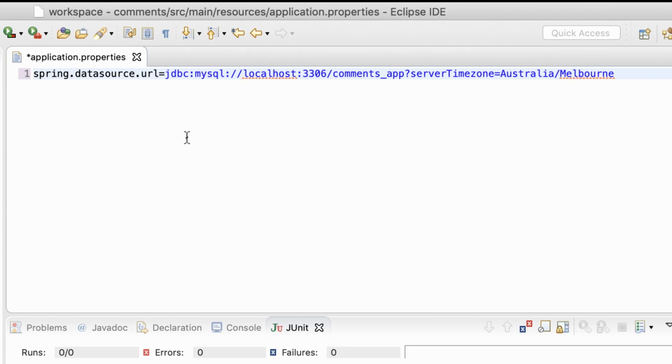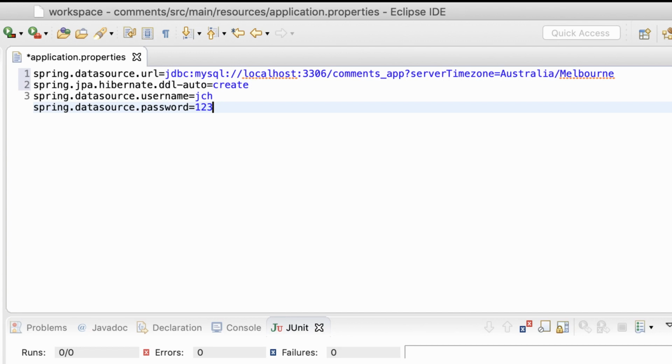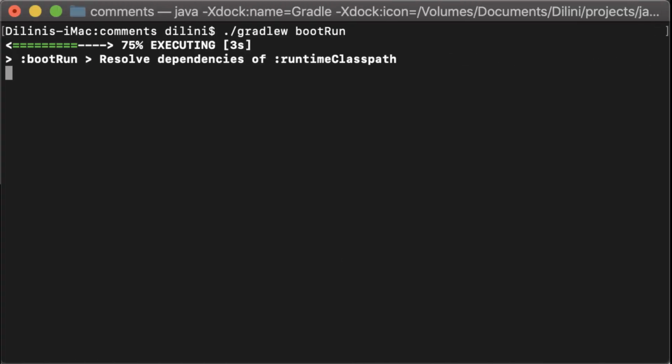In addition to the connection URL, I will also add the Spring JPA hibernate DDL auto and set it to create for the first run and then change it to update later. Setting it to create will create the tables for the entities in the database, which makes it easier to get started. But after that, we only need to update if there are any changes to the entities. Then I also need to provide the username and password to the database as well. That's all we have to do. Now I'll run the application and check.